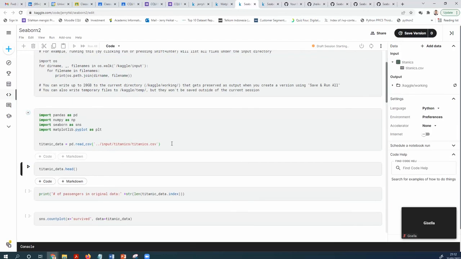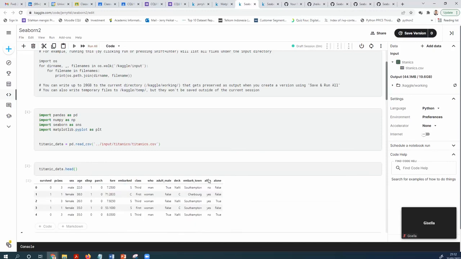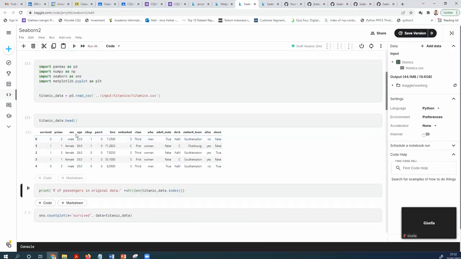Wait a second. It may take around 10 seconds. 5, 4, 3, 2, 1. Okay, session started. Good. And then let's see the data. Data head. This is the data head: survived, class, sex.